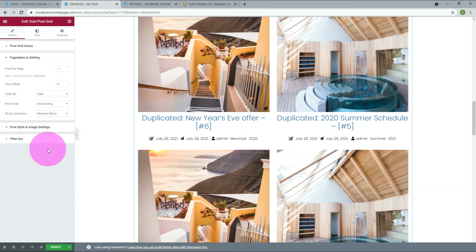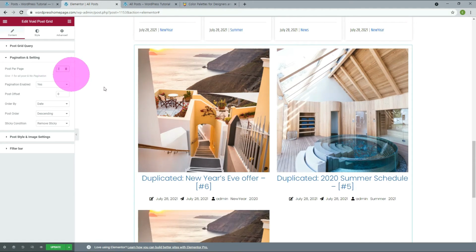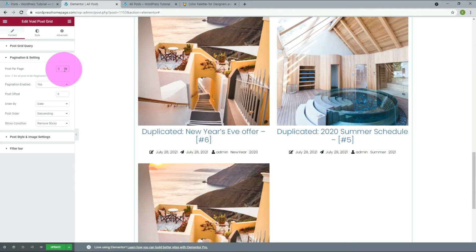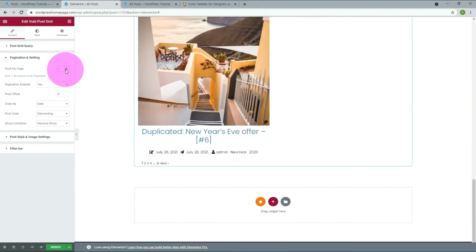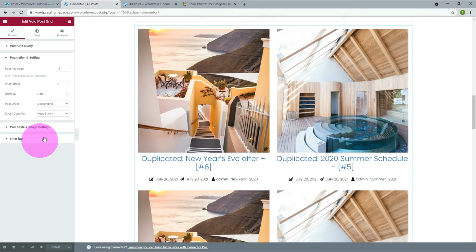Let's go to pagination. Posts per page is the number of posts to show per page. If -1, it shows all posts here. If set to 3, only 3 posts are displayed. Pagination is automatically added at the bottom. The rest of the options are for sorting methods.